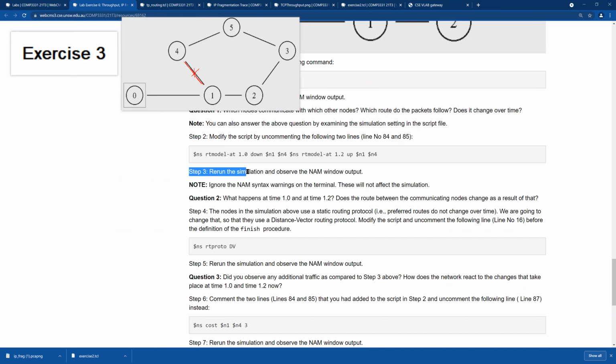Let's go to step 3, rerun the simulator. Yeah, already done it. Because we already know what happened, just answer the question here. And let's come to step 4. As we can see before, if the road from node 1 to node 4 is down, then it would drop the packet instead of going another road like 1 to 2, 2 to 3, 3 to 5, because we are using a static routing protocol here.